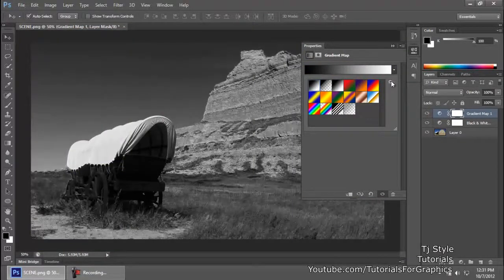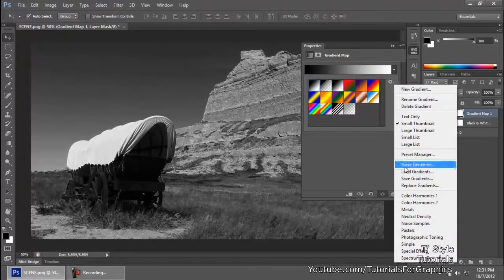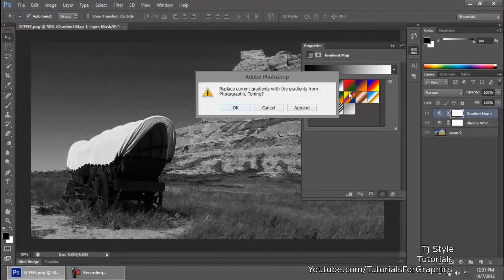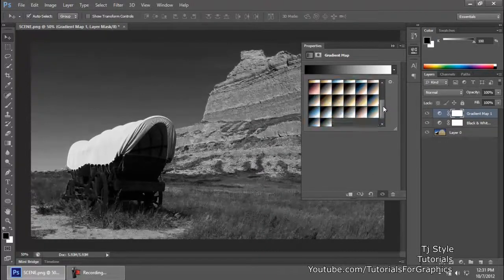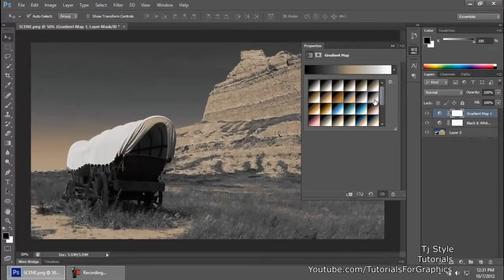Go down to this triangle, this wedge kind of icon, guys, or this circle, that settings icon. Just click on this option, photographic toning. Click on it. It's going to ask you whether you want to replace the gradients. Click OK, and you'll have all sorts of different awesome gradients. So you can select this, and you can see that you already get some really good shading and coloring effects.